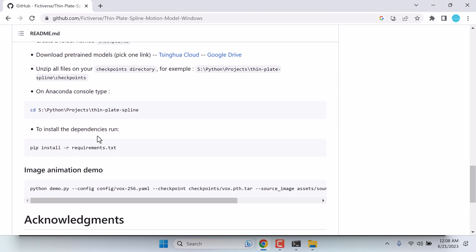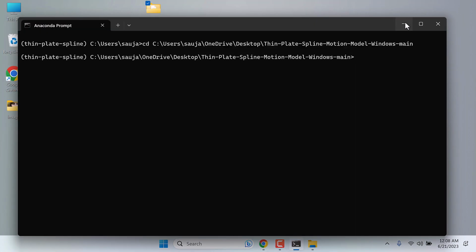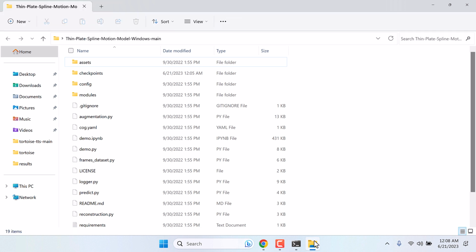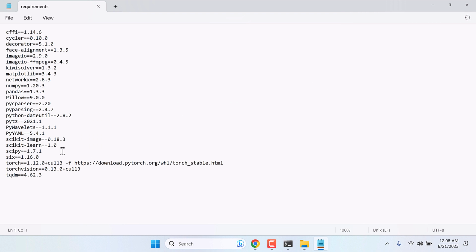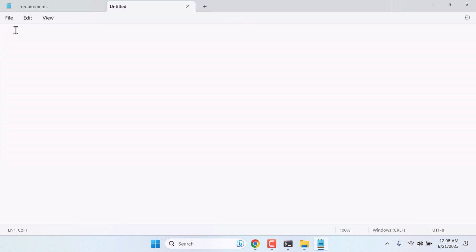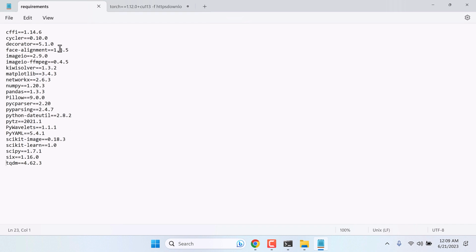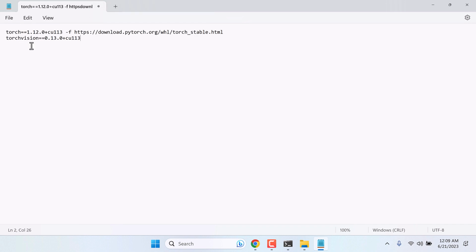Now we need to install all the dependencies. So we need to run this command. But before running this, we need to make some changes to this requirements.txt as we had some issues. So for that, open the folder and open this requirements.txt file. In here, cut this torch and torchvision, Ctrl plus X, and save this. Open another notepad and paste it here. We will be installing these in a while. These requirements are done. Close it. We'll install Torch and Torchvision separately.